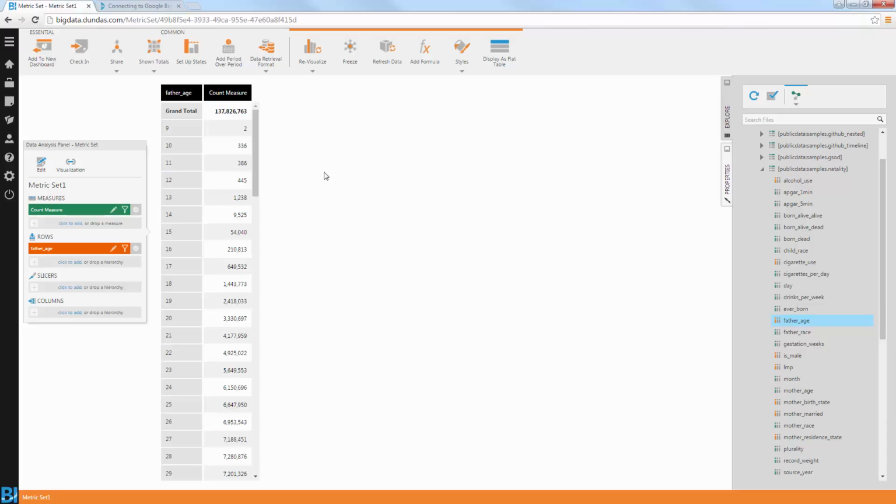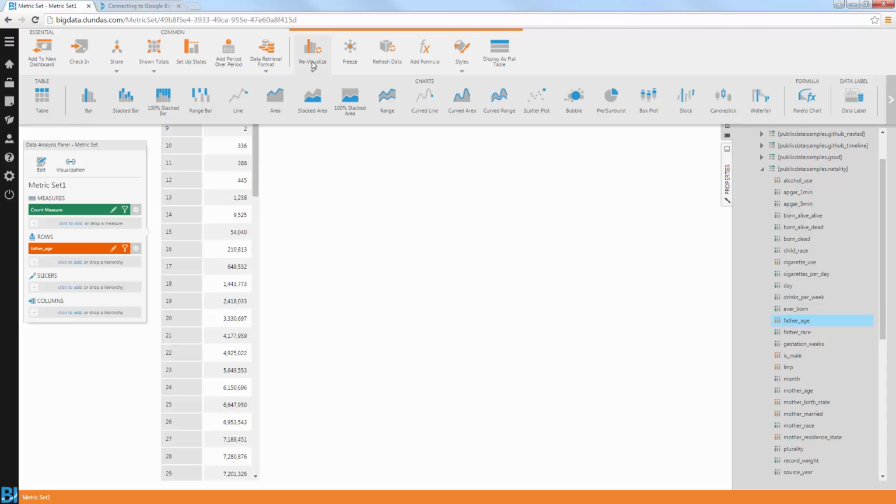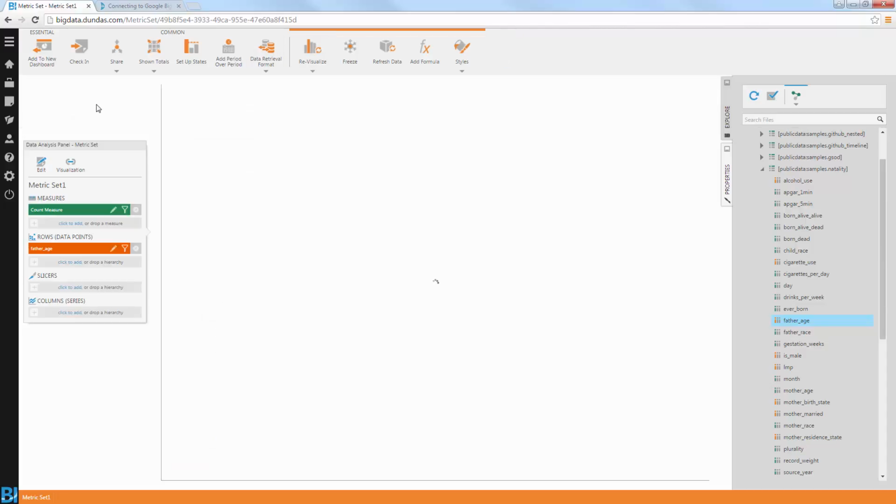So we've got the count. There were only 2 9-year-old fathers, which I suppose makes me feel a little bit better. And the total was 137 million. So there were 137 million, or almost 138 million records that we're going through. So I've got the count here by father's age, and now I can go ahead and start doing whatever I want. So I can click revisualize, for example, and maybe I want to revisualize it as a bar.